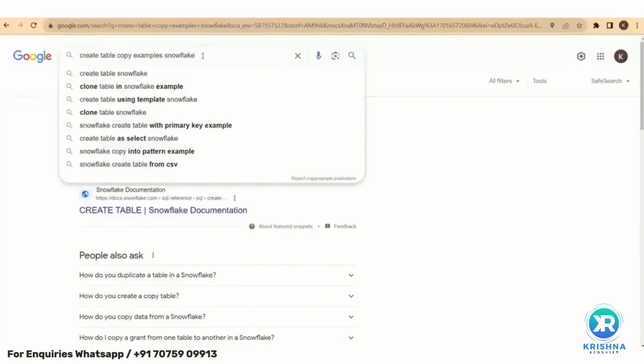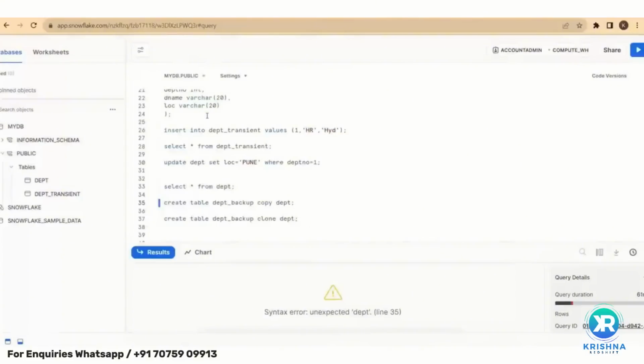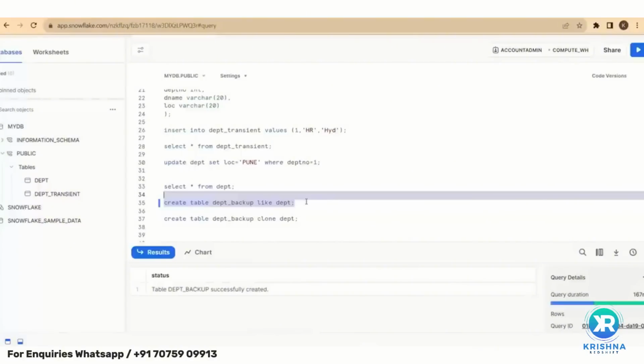You can use, like, actually, what is that? Create table copy, right? A copy is in BigQuery. Okay, so department underscore backup successfully created. Okay, of course, this is one way.